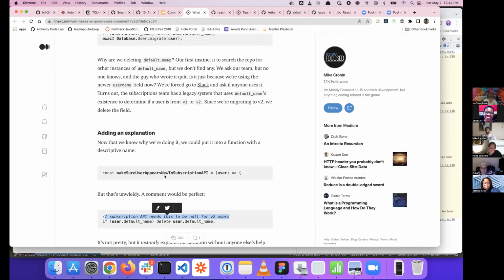So a lot of times I'll think, hey, is this variable name getting tough? Okay, maybe I'm just going to shorten the variable name and add some code comments around it.